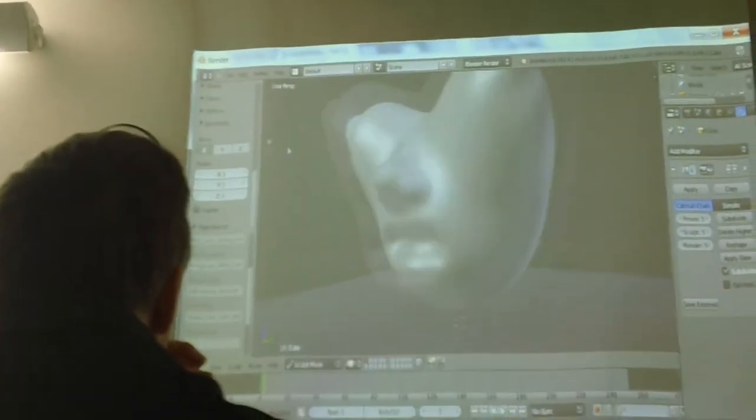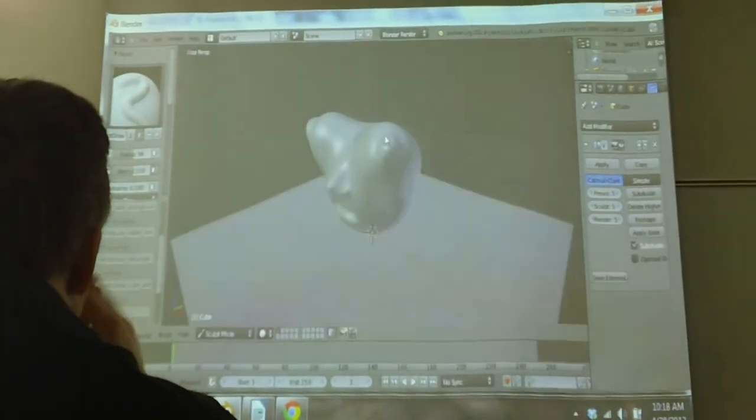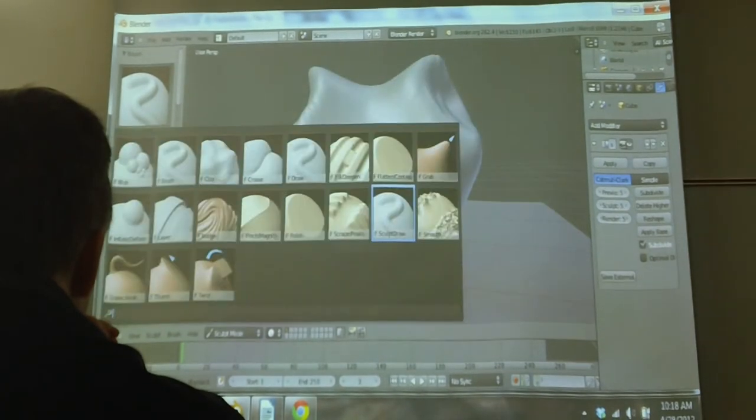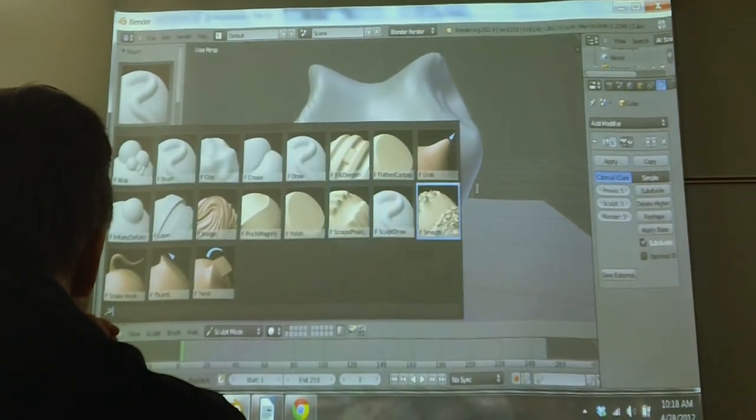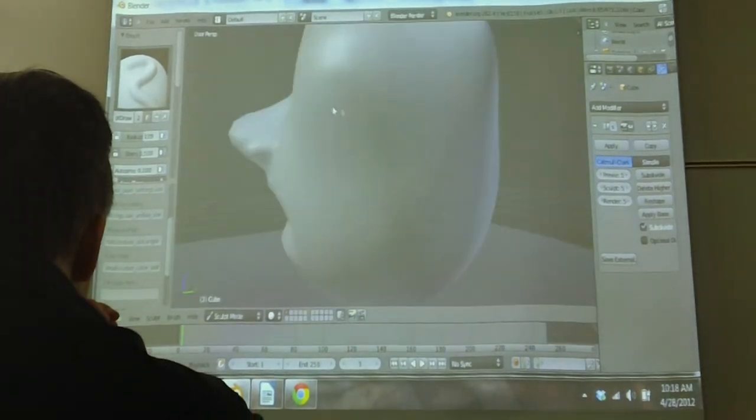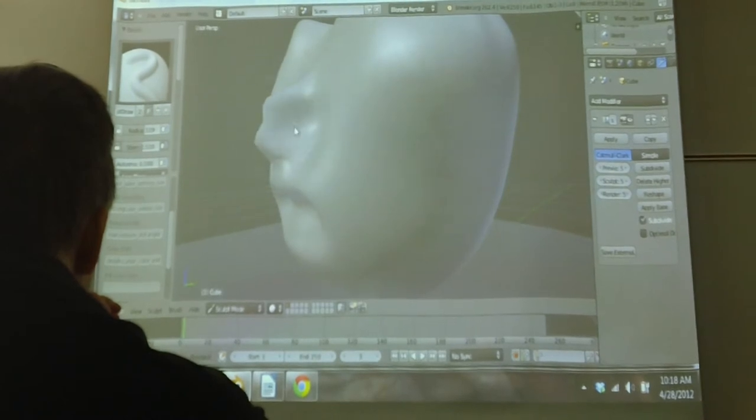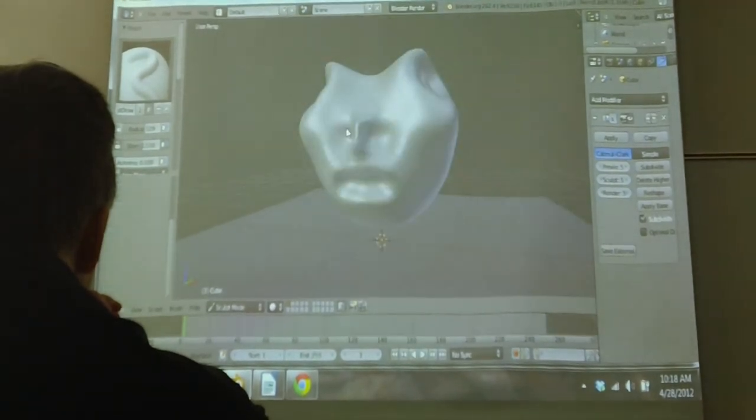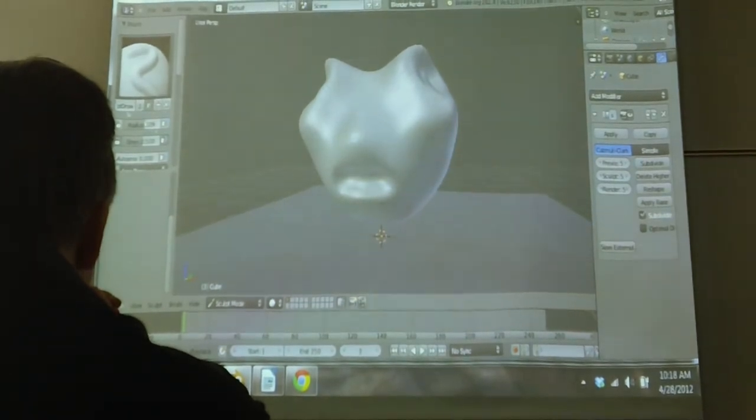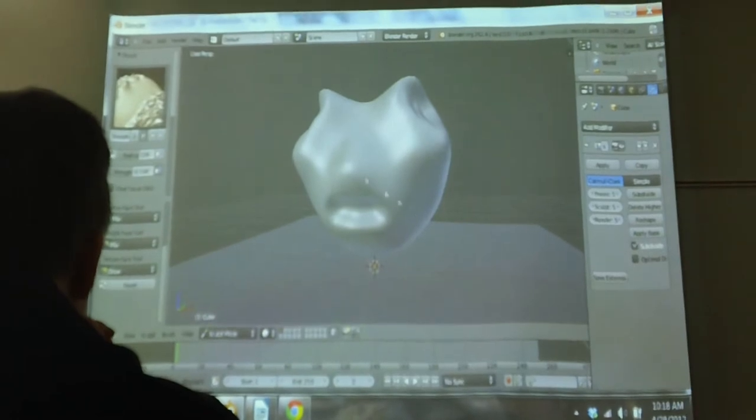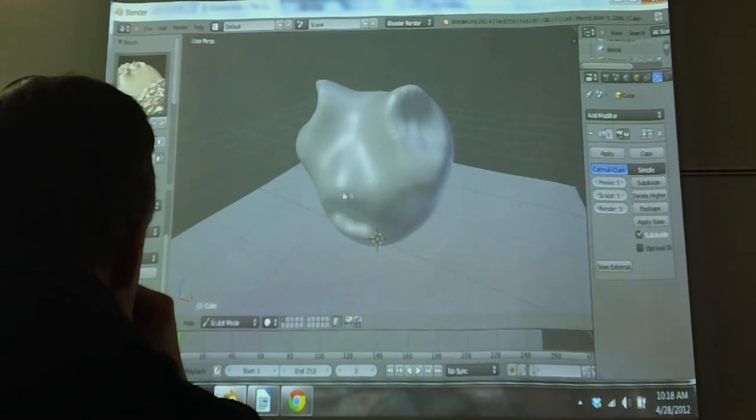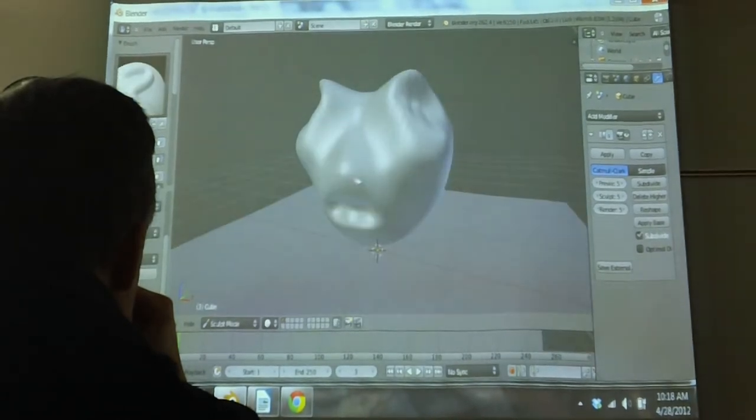Other tools that are really good are the smooth brush, which is so important that you always have it by holding control. So as you can see, all these verts are sort of smoothed. Shift is always smooth. You can also hit S to actually go to that brush. Smooth is really important because one of the most important modeling or sculpting techniques is to overdraw something.